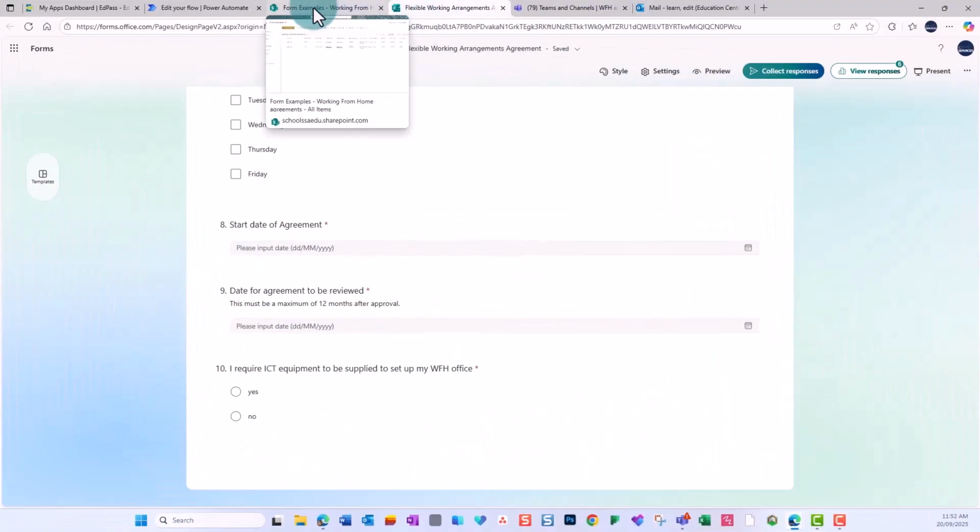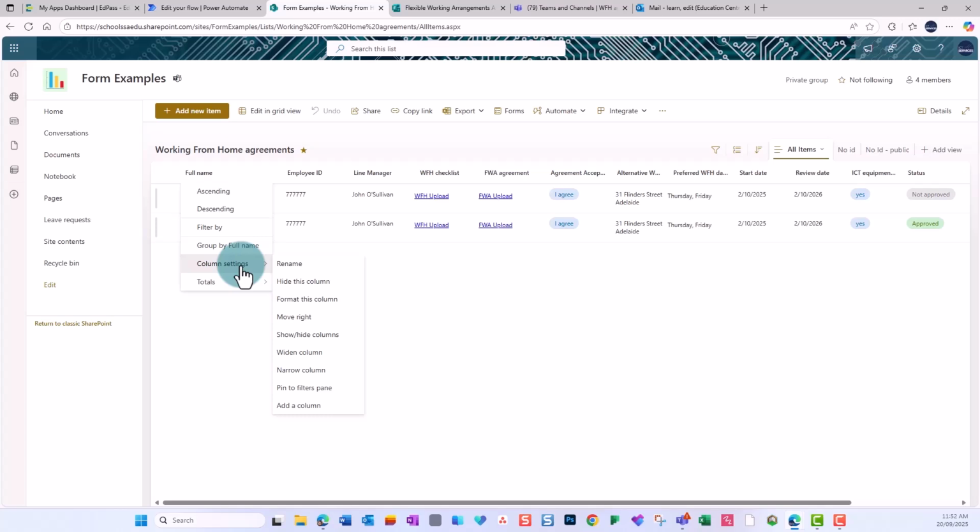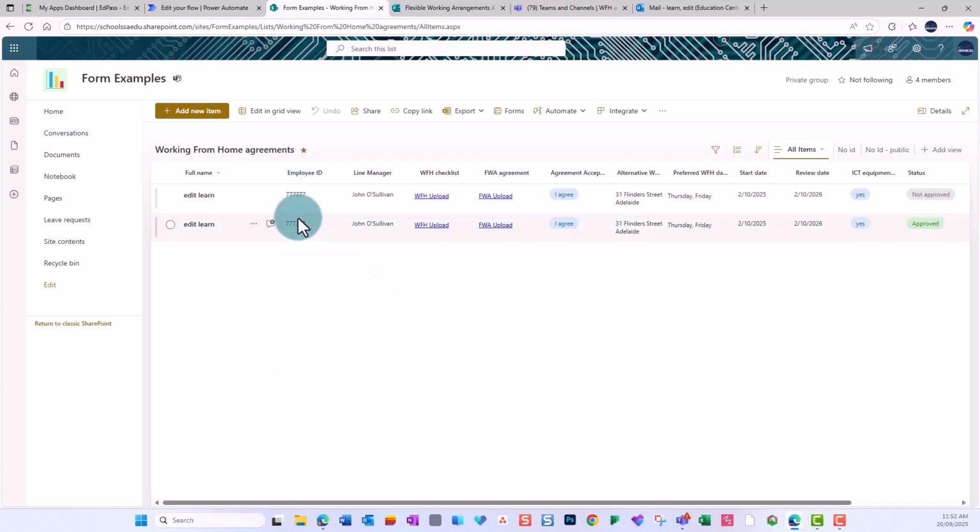Once the form has been created, the SharePoint list should also be created in the same team. There are a few things to note. This first column has been renamed from title to first name. This is a default column which is always created when you create a list. The employee ID, although a number, is treated as text.